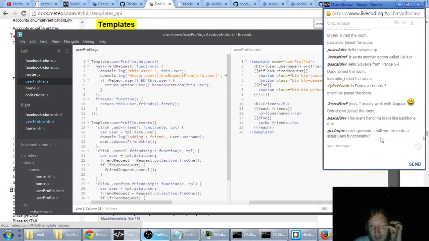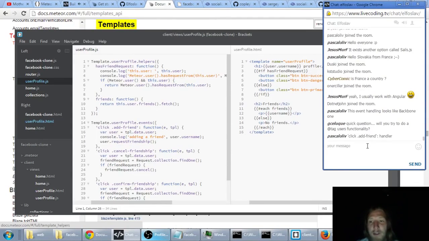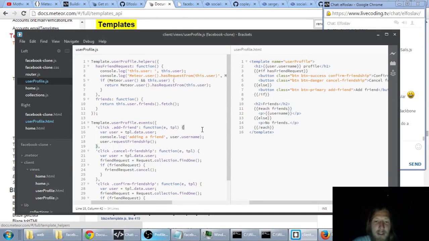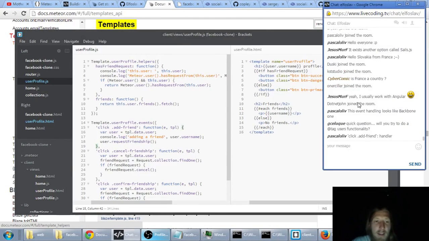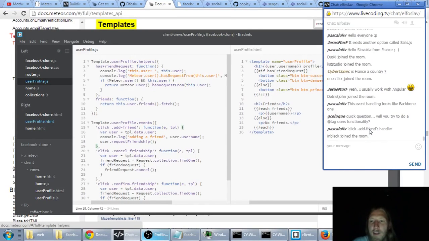No, I will not try to do tag user functionality, because the first reason is I don't know how the package is named for this functionality, and I'm lazy to do it by hand. I'm lazy to code it. There is surely some package for it, but I don't know the name of this package.